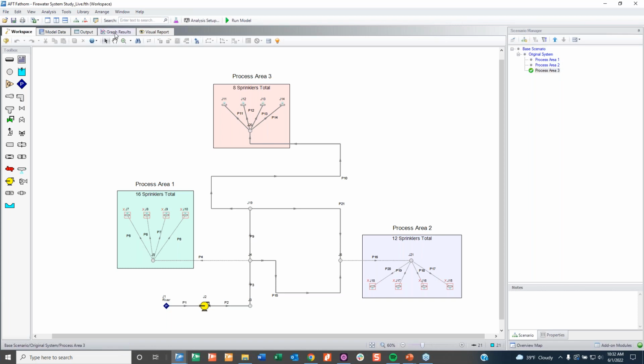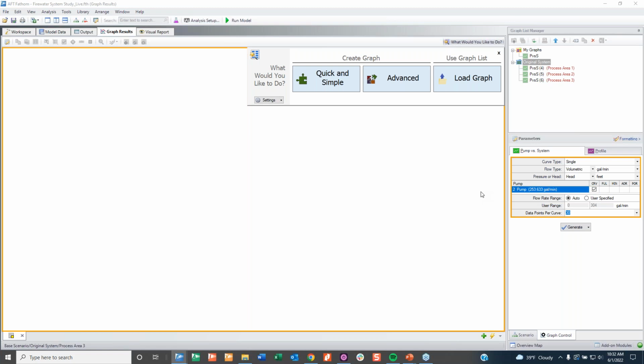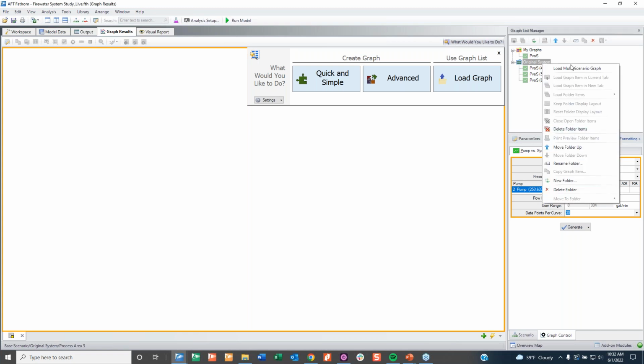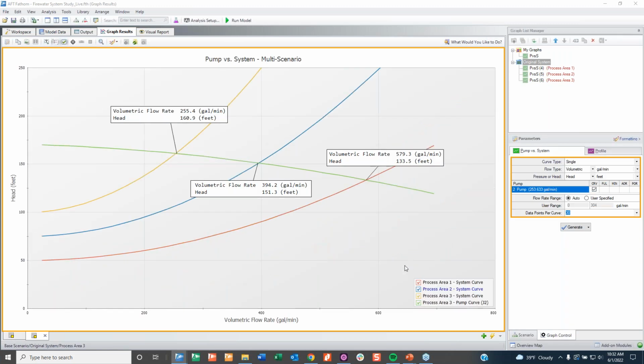So the original system has a certain pump and system curve depending on which process area we're going to. What Fathom can do is create what we call multi-scenario pump and system curves. Let me load it up, which is taking the system curve when I'm looking at area 1, the system curve when I'm looking at area 2, and the system curve looking at area 3, all on one graph with one pump curve because I haven't changed anything about the pump. It's the same pump.